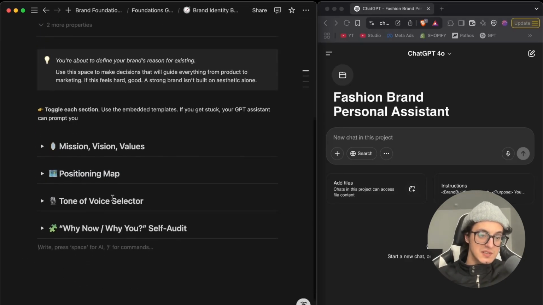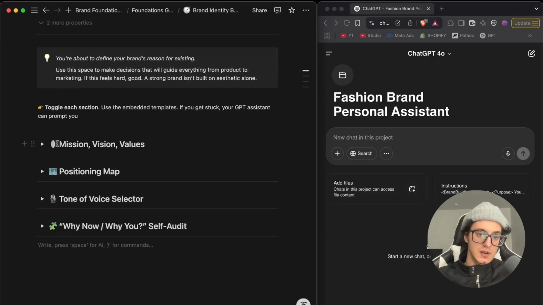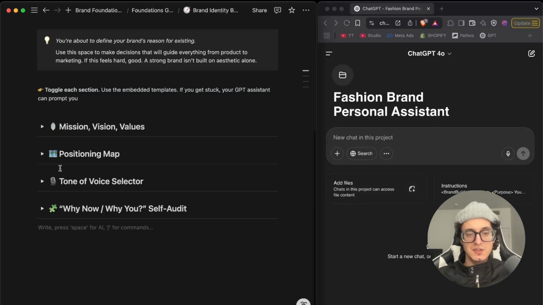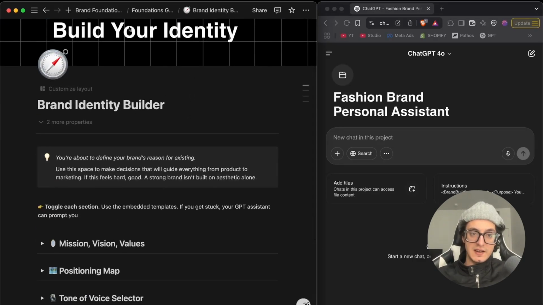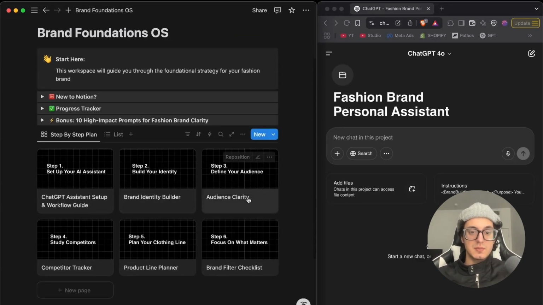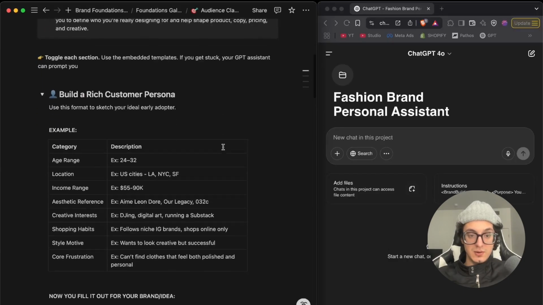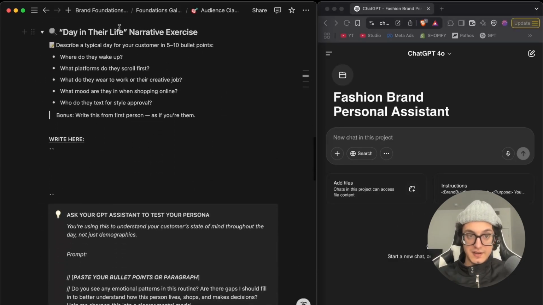Right off the bat, we see these 4 main sections: the mission, vision, and value section, positioning map, the tone of voice selector, and a self-audit. Taking your time and being methodical with this and going step by step is going to be really important, because if you set up the brand identity builder correctly, it's going to make it really easy for you to then go to the next step, which is identifying your audience.